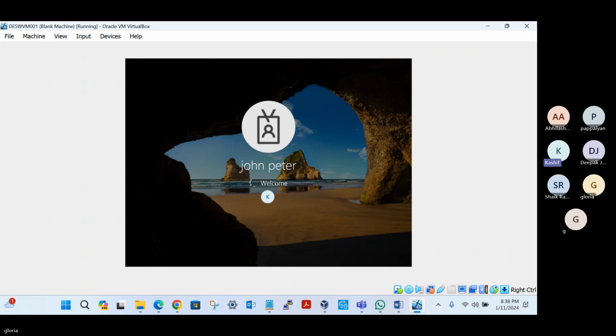Did you install Microsoft Authenticator on your mobile, Gloria? Yes, Kashif.